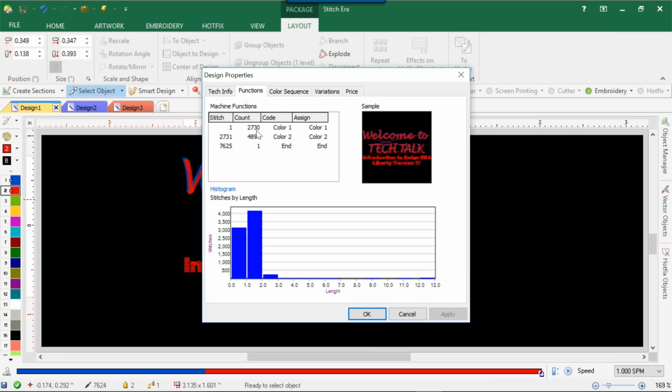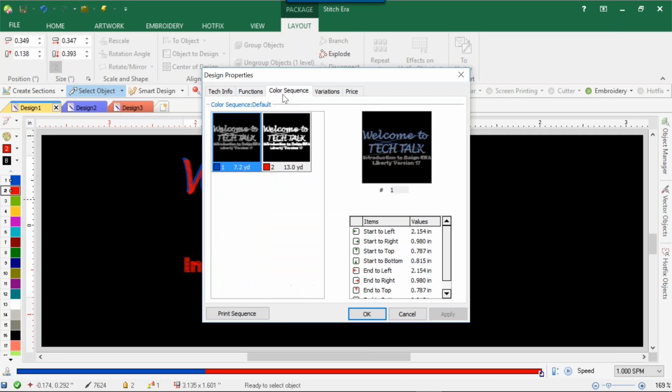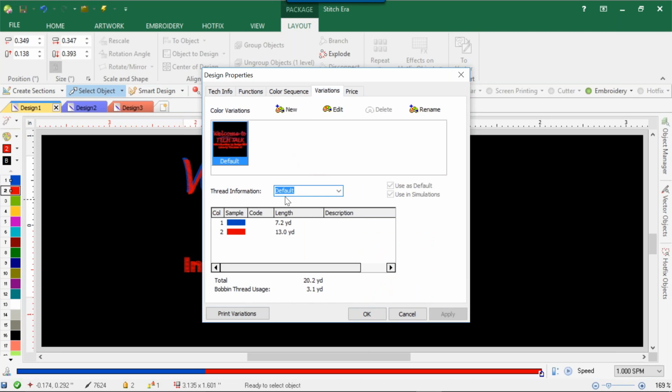The functions that are in there, where they're at: stitch number 2,730 is a color change. Okay. At stitch number 4,894, there's another color change. So there's two different color changes there. The color sequence, it's going to do blue first, followed by red. Okay. I click on the red, it shows me the red. Click on the blue, it shows me the blue. The variations just tells me how many yards of thread I'm going to be using in navy.